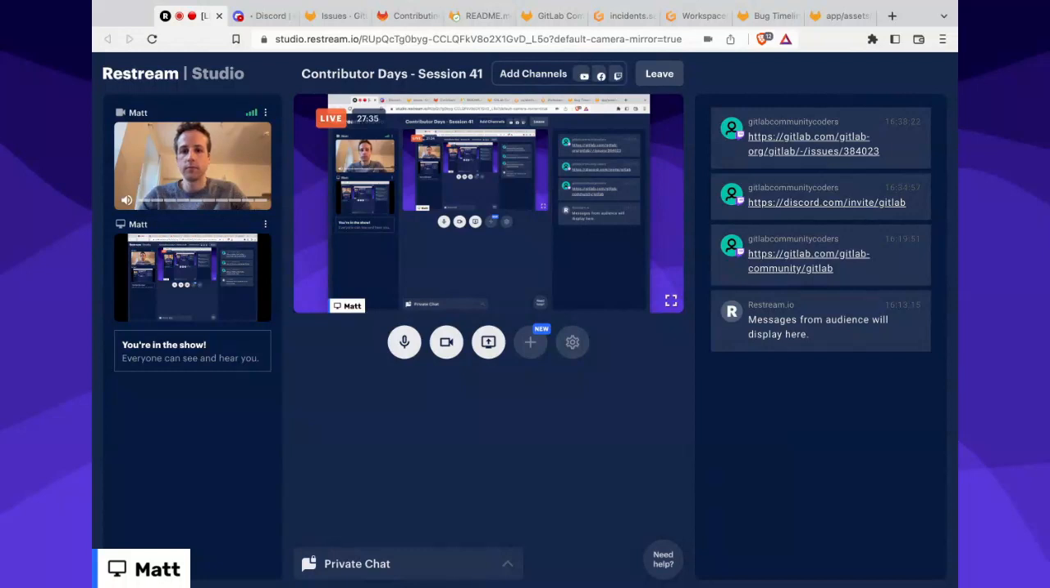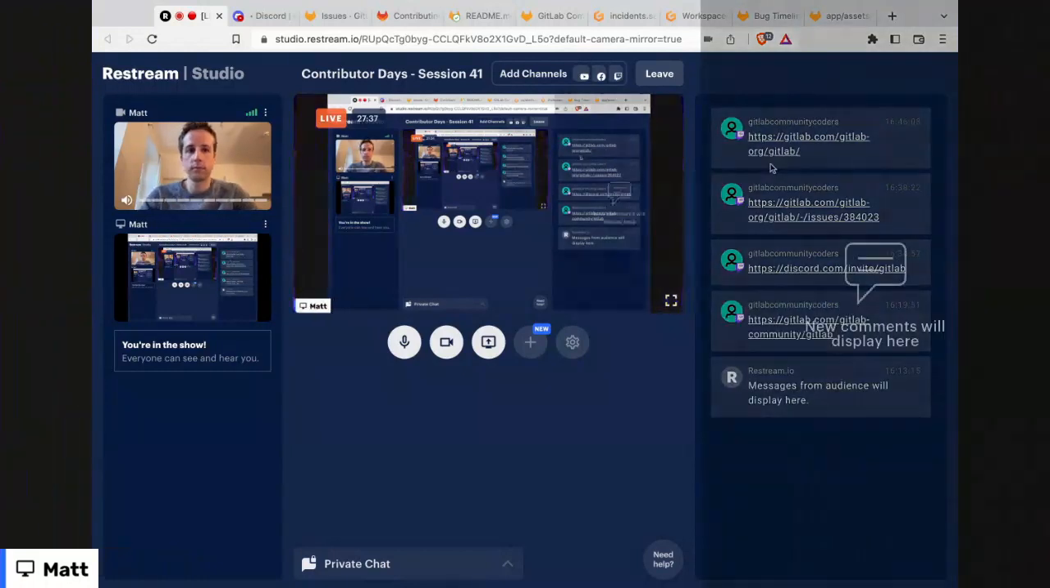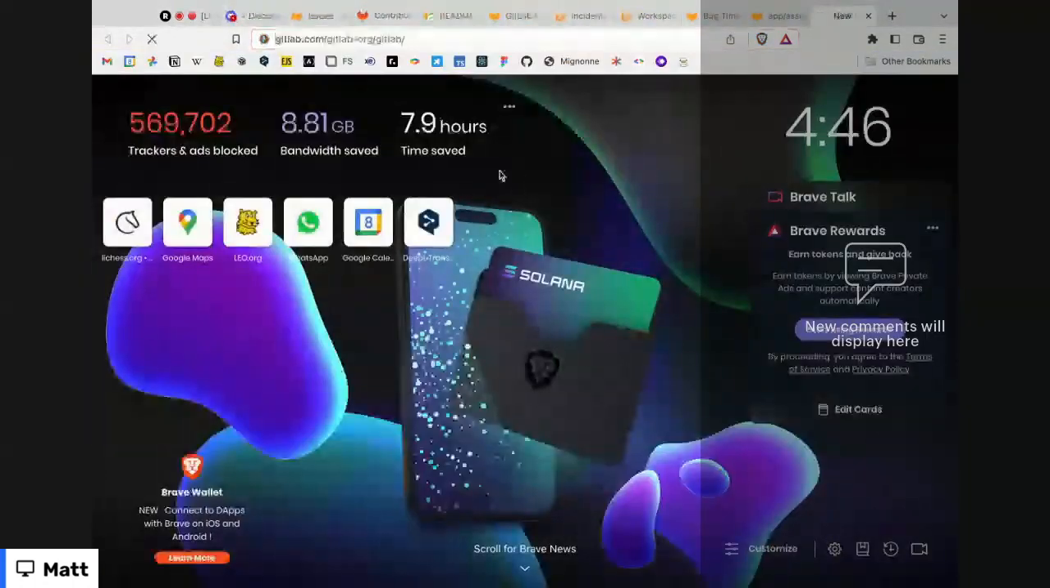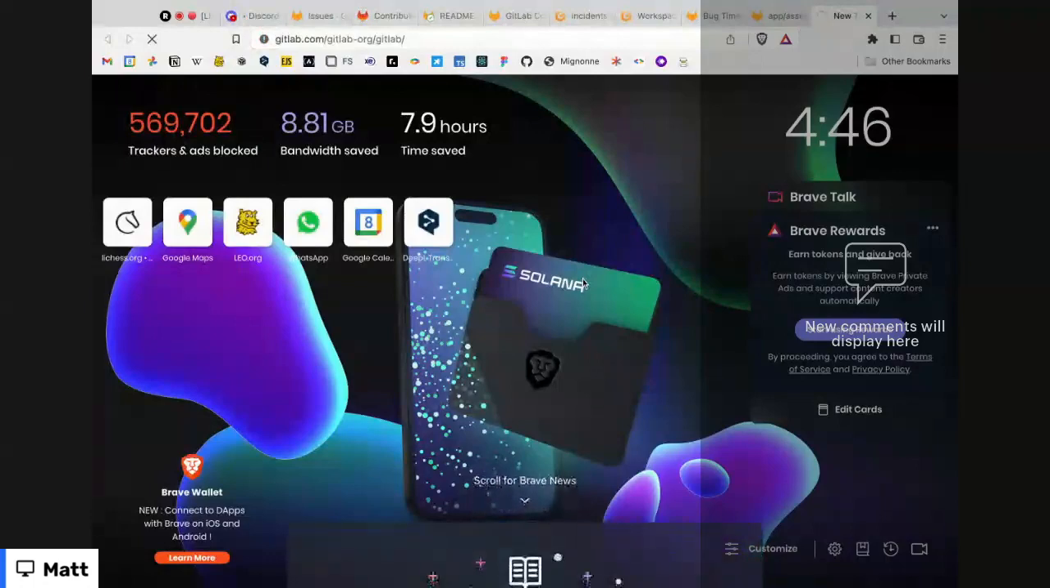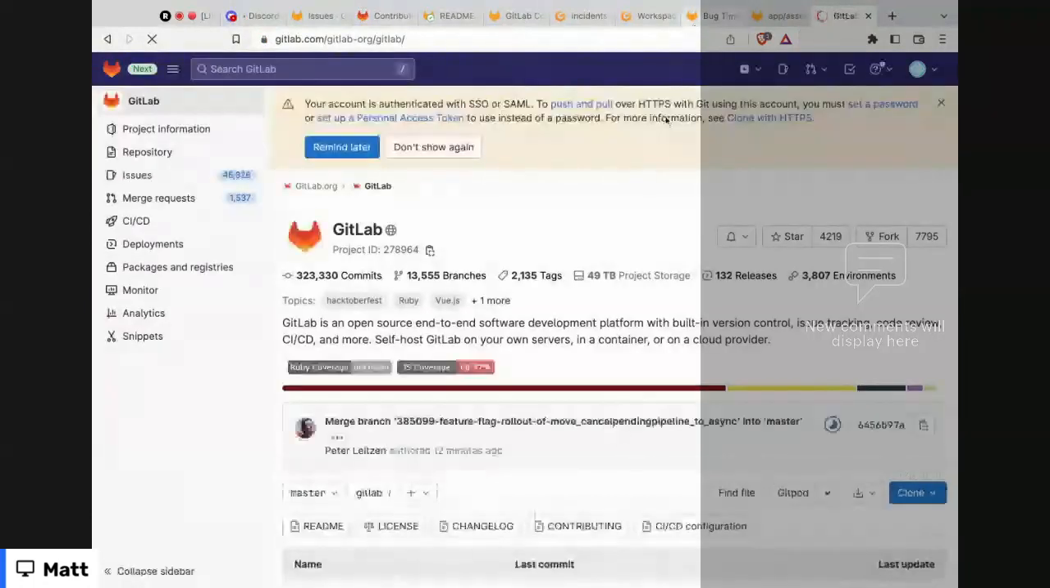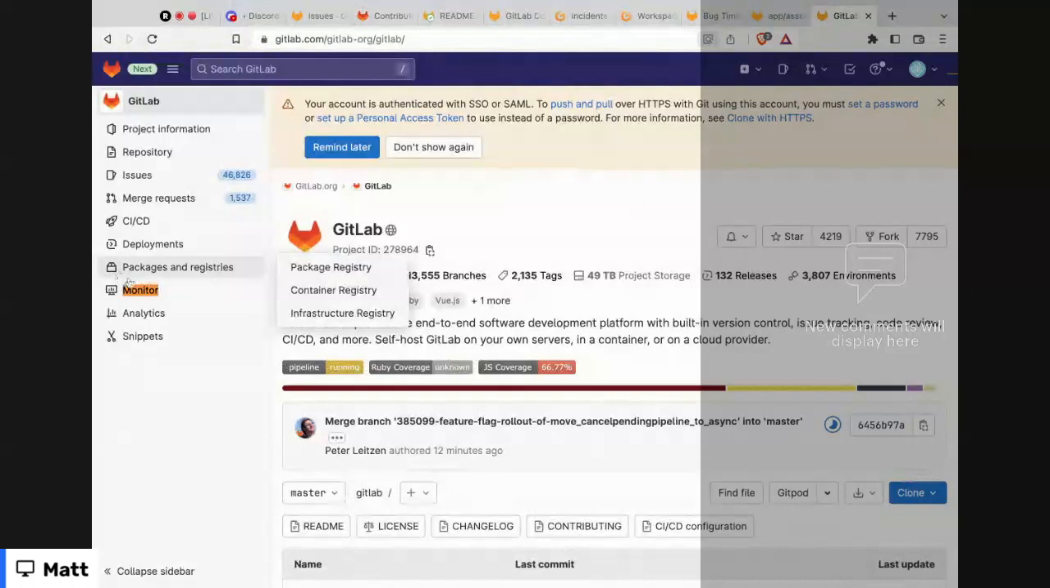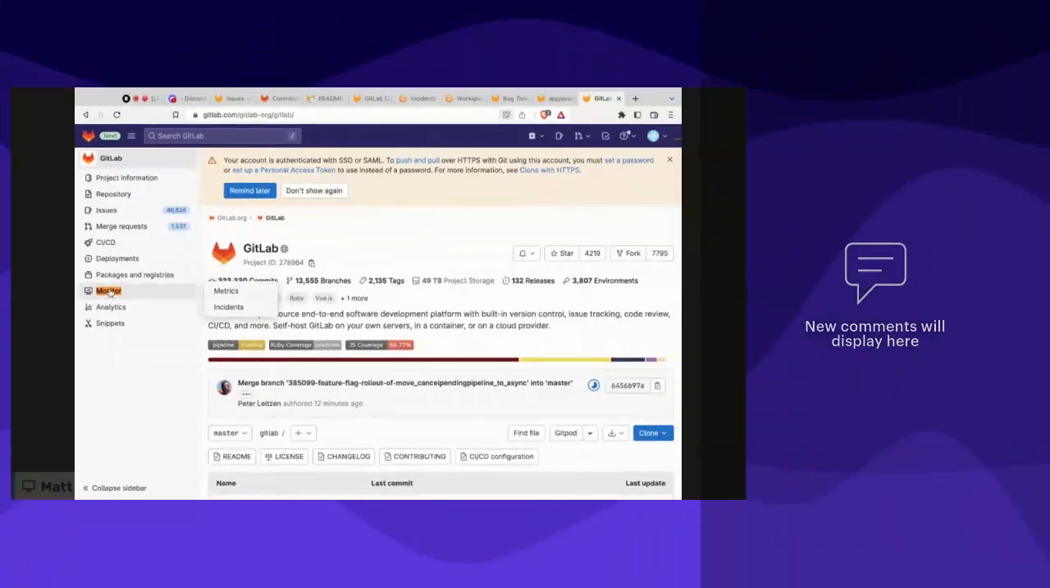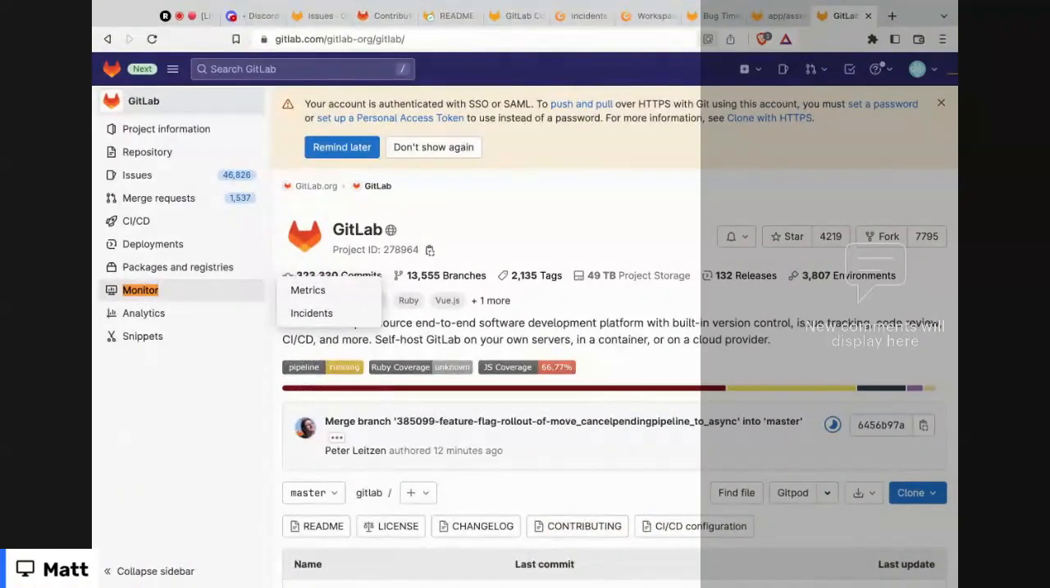Sorry, I lost the chat overlay. Okay. So this is just GitLab.com. That's what we're going to look at. It's the main GitLab repo. So in our repo, we use incidents within Monitor.